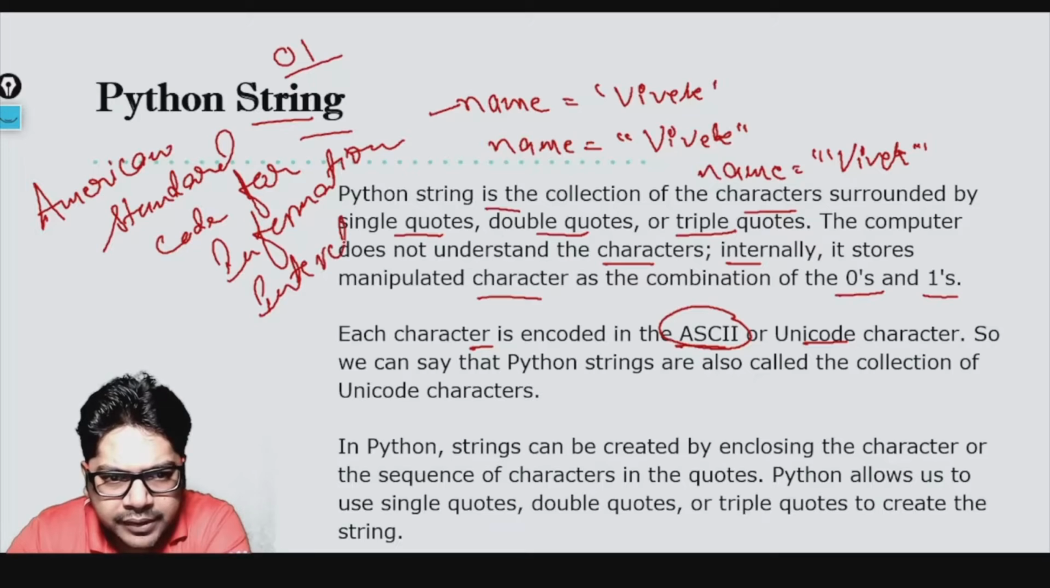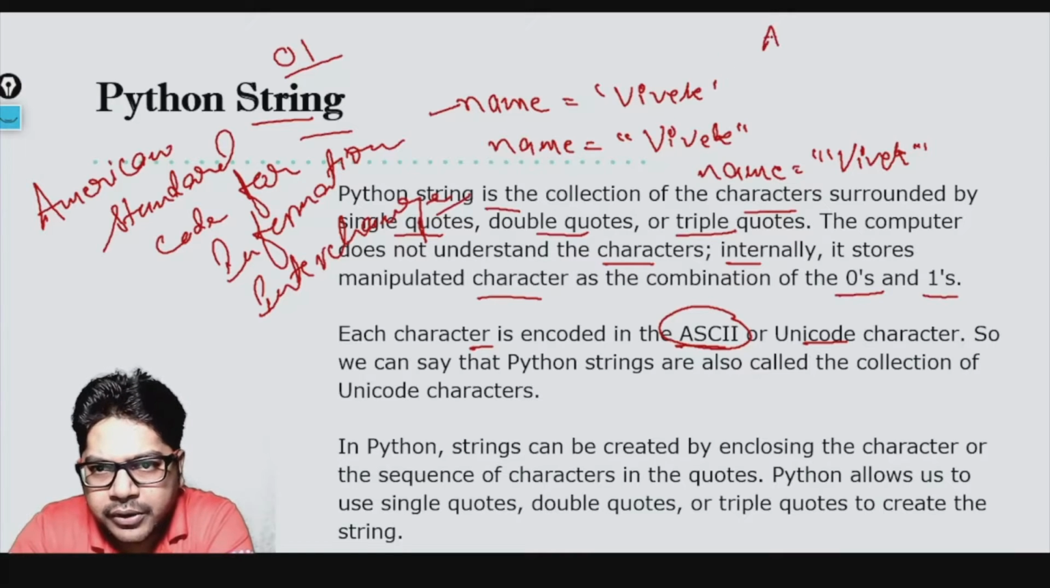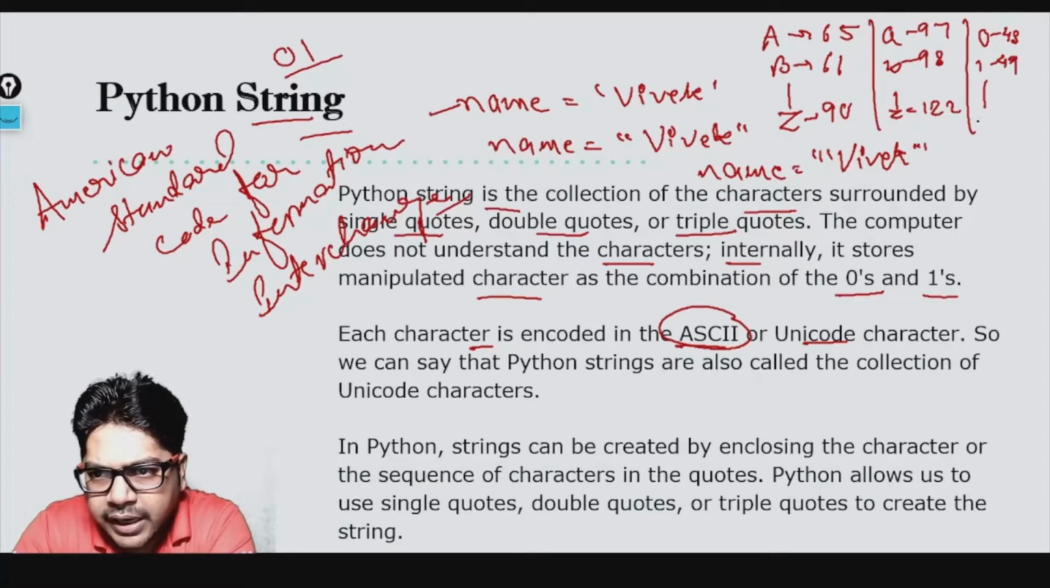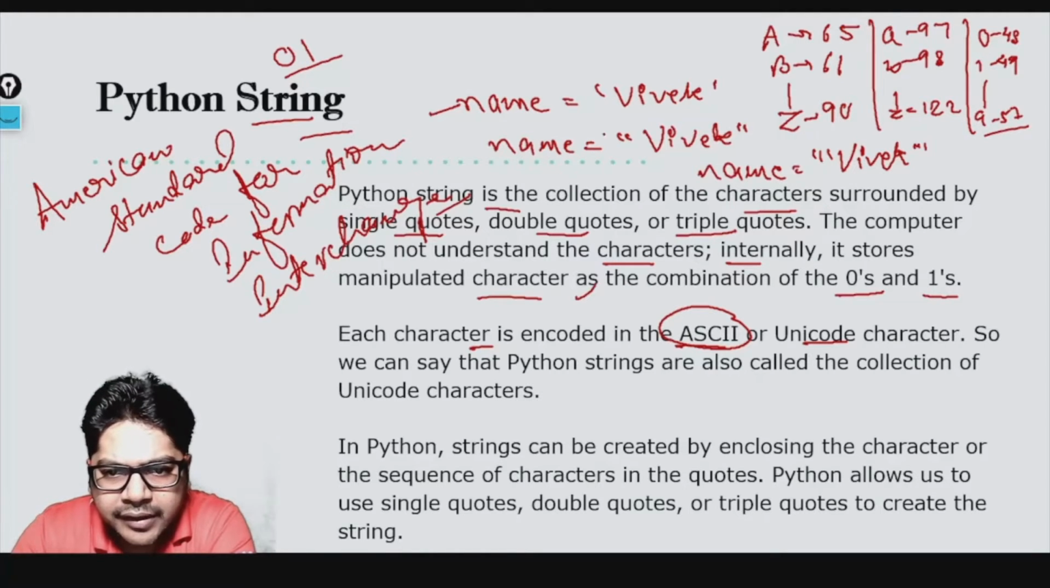Okay, so in ASCII, every character that you see on the keyboard has a decimal value. Capital A is 65, capital B is 66, and like that, capital Z is 90. Similarly, small a is 97, small b is 98, and small z is 122. Even the numbers: 0 is 48, 1 is 49, and like that, 9 is 57. If I talk about extended ASCII, there are 255 values.